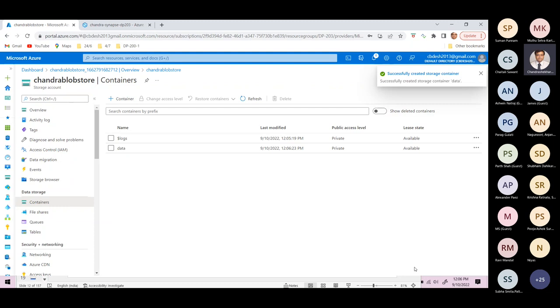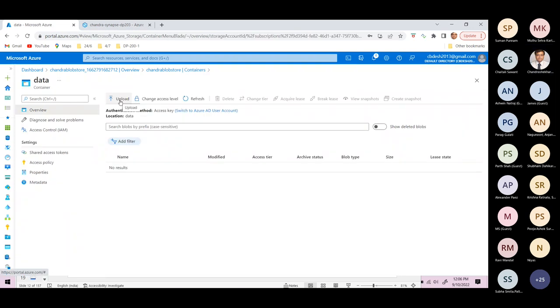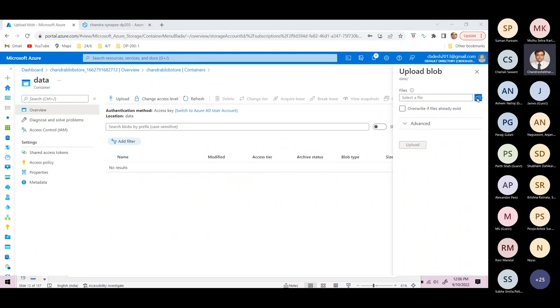Inside this data container, I want to upload one data file. So for that purpose, I'm clicking on upload. Okay, browsing. And here, I'm uploading the loan data raw.csv file.